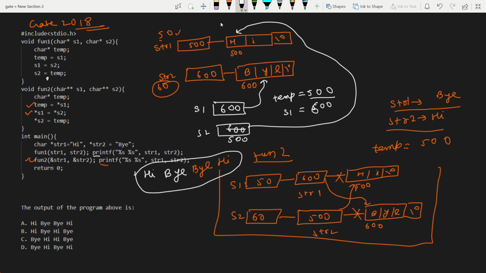High by high. If we look into the options, then we will see A is the correct answer. High by high. This is the correct answer.